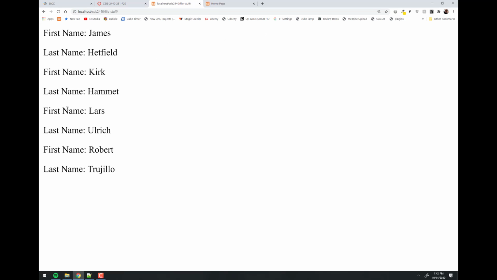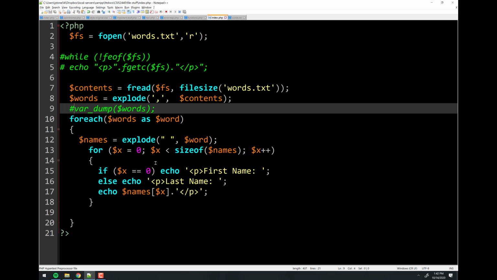There you go, first name James, last name Hetfield, right? Those are the pros and the cons of a for each versus a regular for loop. For each loops aren't meant to just loop through it and not care about which element you're on for the most part, whereas with a for loop, you can be a little bit more specific if you need to.